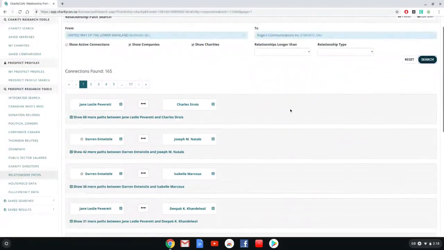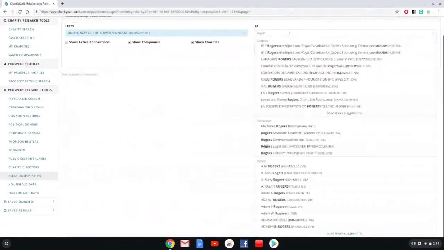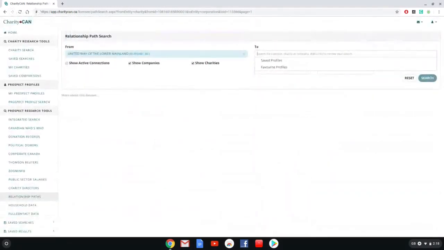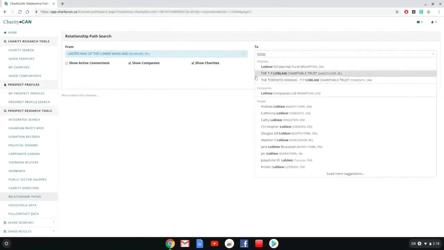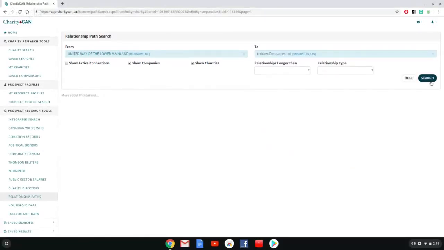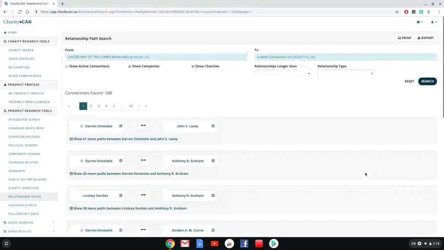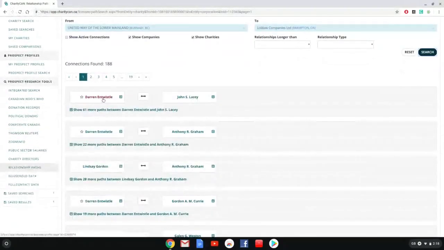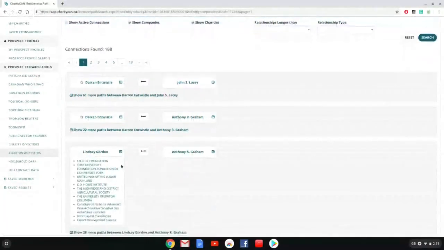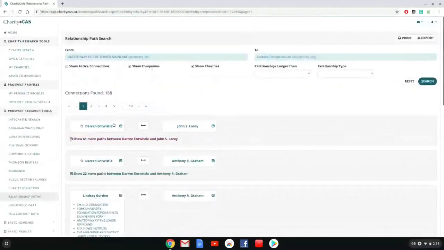Let's try this with a few more organizations just so I can show you how this works. Maybe we want to connect with Loblaw companies. There we go, Loblaw companies, and let's do a search. Now we can see that our Darren Entwistle connections are connecting us to Loblaws. So in addition to someone like, say, Lindsay Gordon, who is or was on the board of United Way Lower Mainland, we're also able to connect Darren to people at Loblaws.